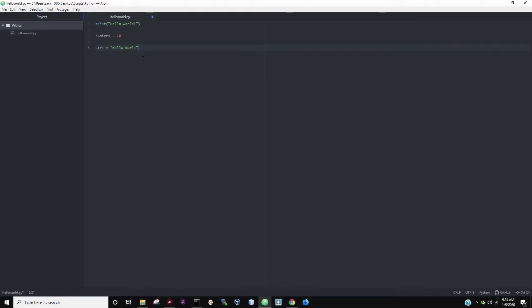And what I mean by you don't have to explicitly state what the variable is, is that in a programming language like Java, you would have to say int number 1 equals 20 to make sure that number 1 is an integer. But in Python, you don't have to do that, and that's why a lot of people like Python. It is a high-level programming language that takes care of a lot of stuff.